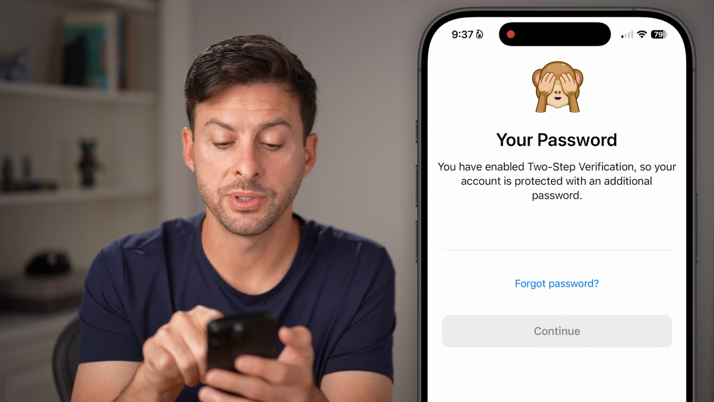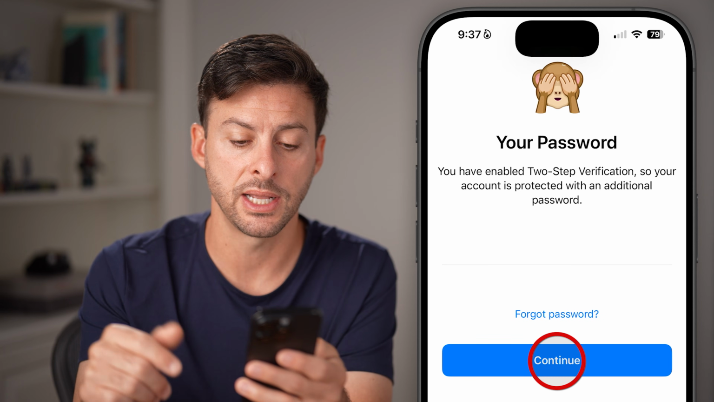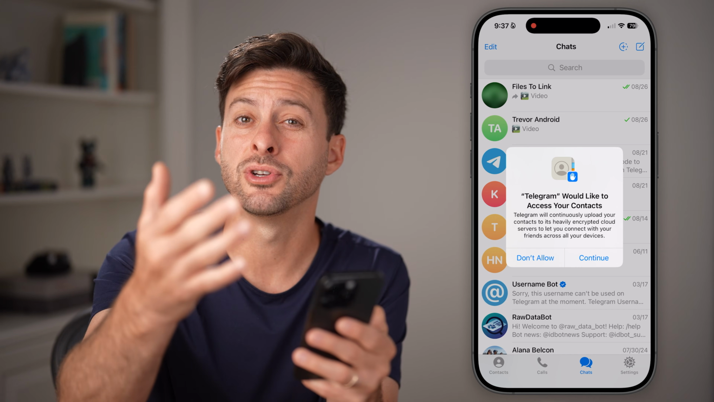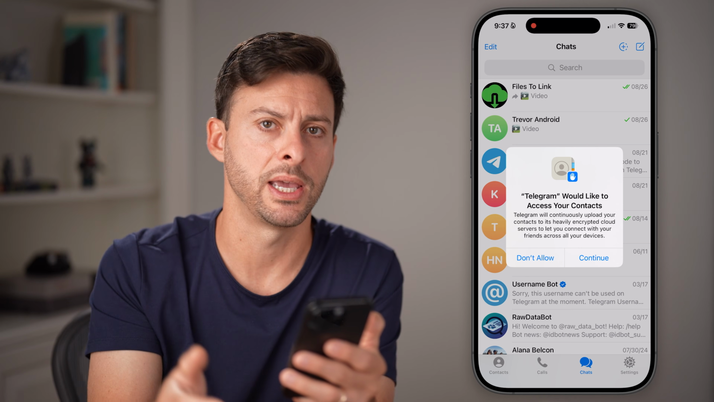Now, it will ask you potentially for a password. If you previously set one up, you can see I previously set up a password because I had an account. So I'll just autofill that. But of course, if you're setting it up for the first time, it won't ask you for that password. It'll just text you a code.